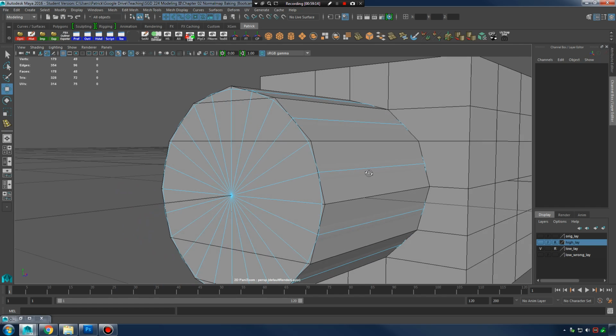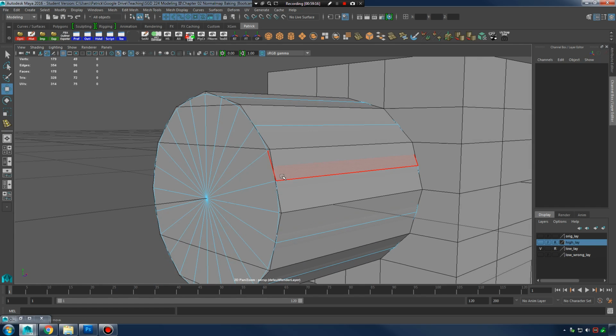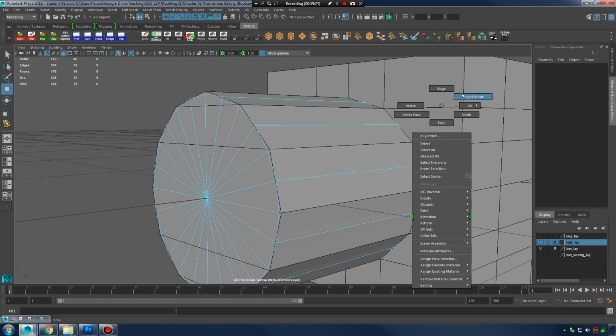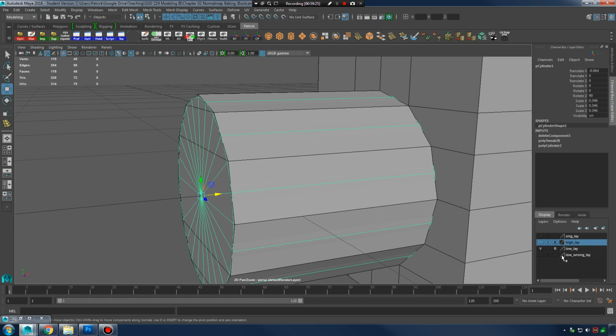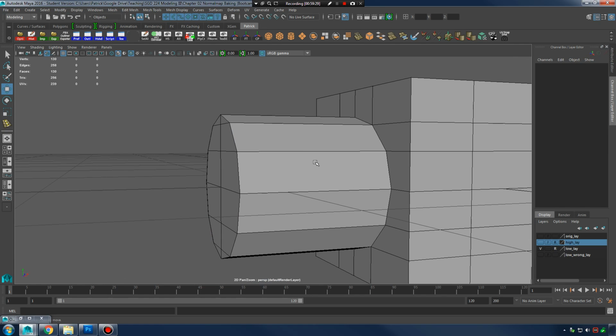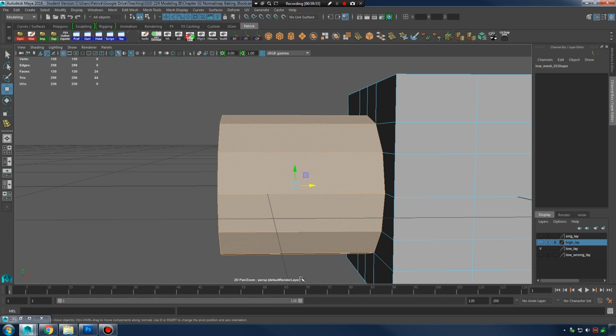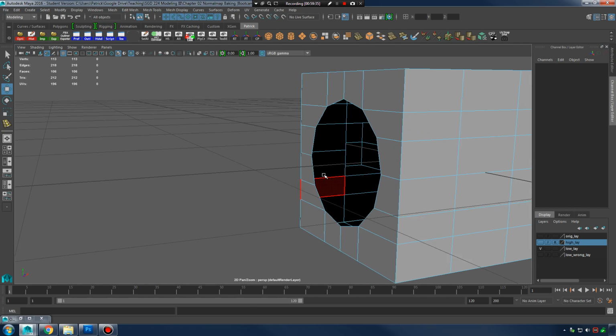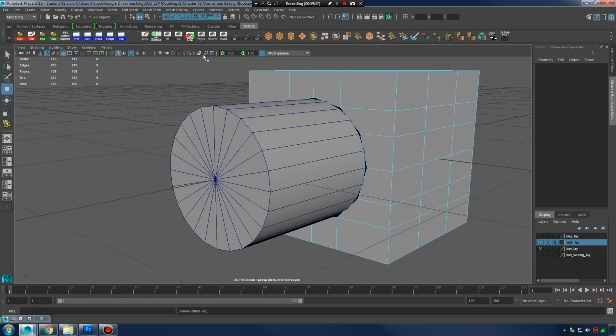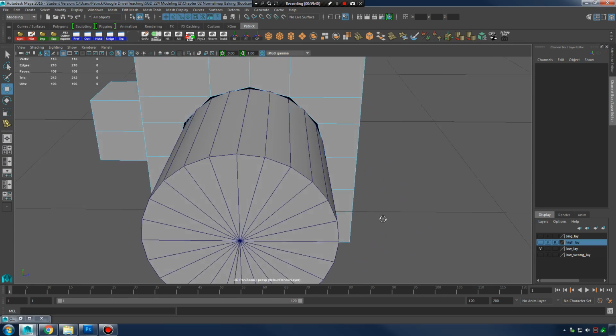But I want to make sure of one thing real quickly. I want to make sure that my edges of my low poly are matching the edges of my high poly as much as possible. All right, so what I'm going to do now is, I'll just hide that new cylinder I made for now. I'll unlock my low. And I'm just going to go ahead and delete this cylinder. And let's show all. There's my cylinder in action right there.